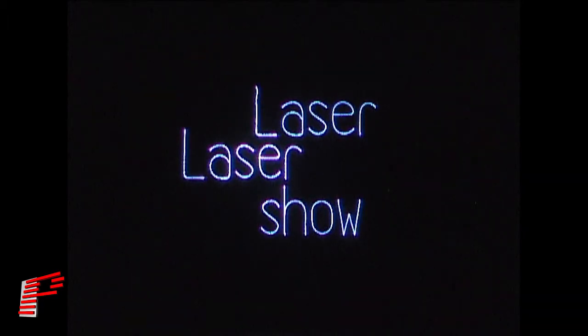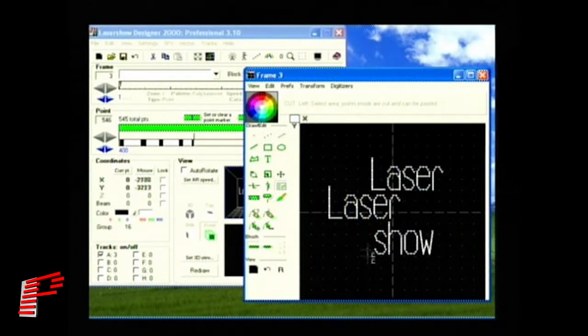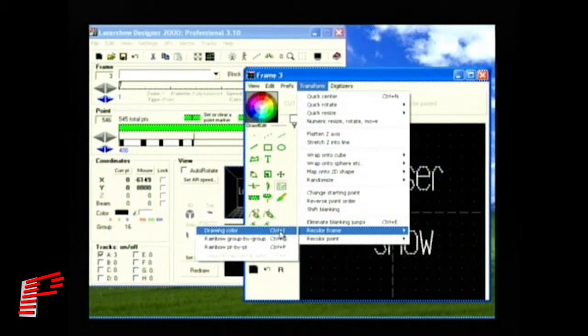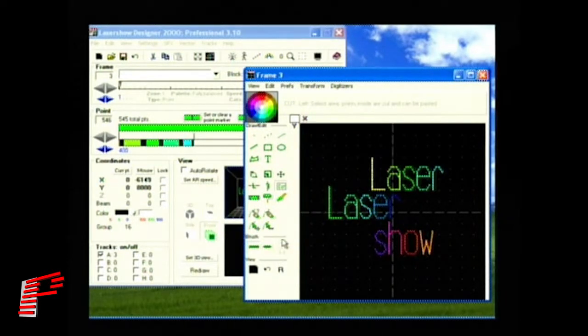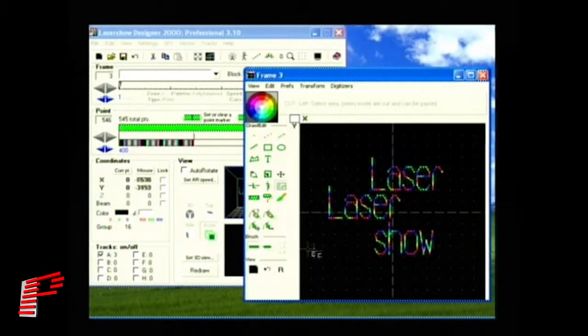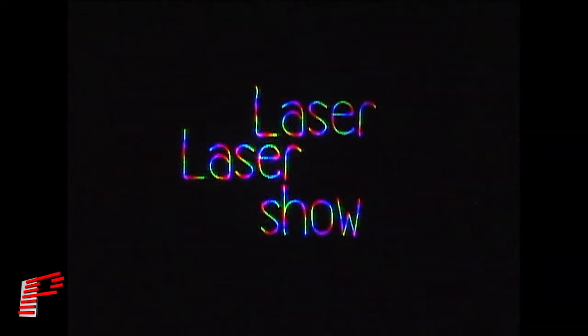Recoloring a frame can be accomplished quickly by clicking the transform menu item in the drawing window, going down to recolor frame, and using one of the three options. We can recolor it with the current drawing color. We can use rainbow group by group, which makes each group, or in this case each letter, a different color. Or we can recolor the frame with rainbow point by point. Every point is a different color. It's a beautiful effect and instantly available with Laser Show Designer.